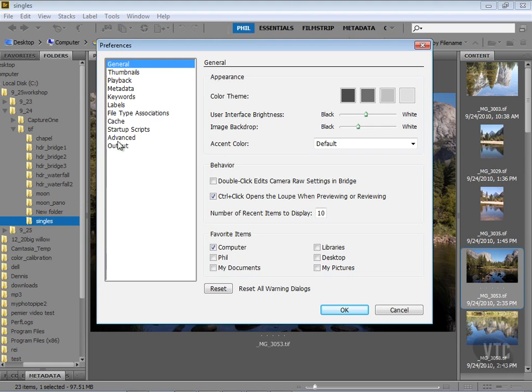Under General, we can adjust the appearance of the program. We can adjust the workspace for the photograph, or what they call the image backdrop. Accent color I just leave on default. Now under Behaviors, a couple of choices here are interesting. Double click edits Camera Raw settings in Bridge. I don't want that. I want that to stay just the way it is. Now, Control on the PC or Command on the Mac plus click, or left click, opens the loupe when previewing or reviewing. You want to leave that checked.